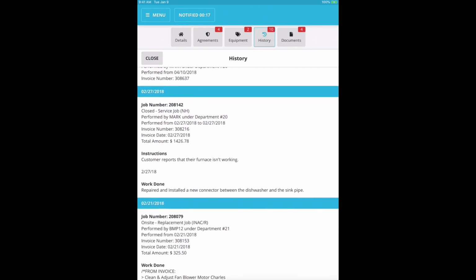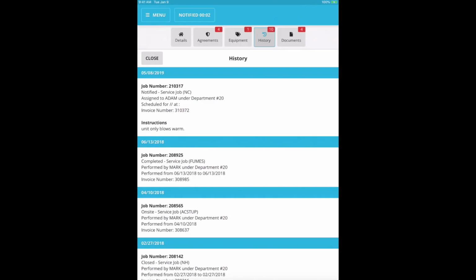But what's really nice here, guys, is you can see the previous job instructions, the previous work done notes, and any other work suggested notes. I personally like this because you can keep your suggestions uniform, regardless if it was you or another tech out here 12 months ago. Moving over to the last button on the right, you'll see Documents.